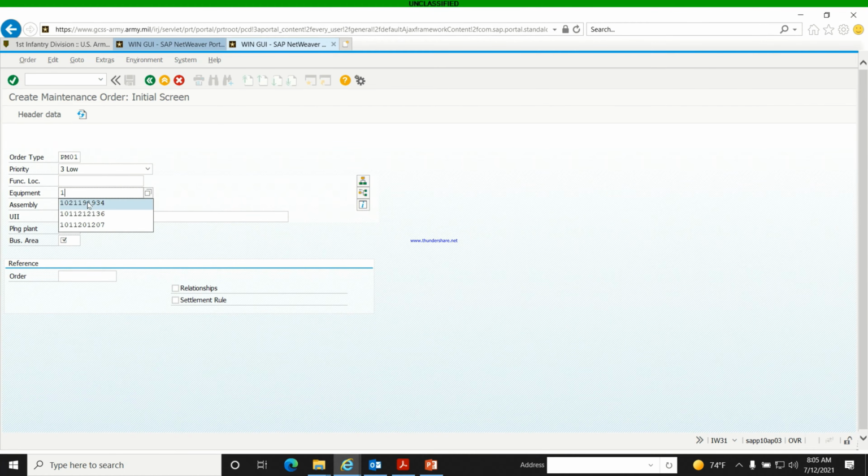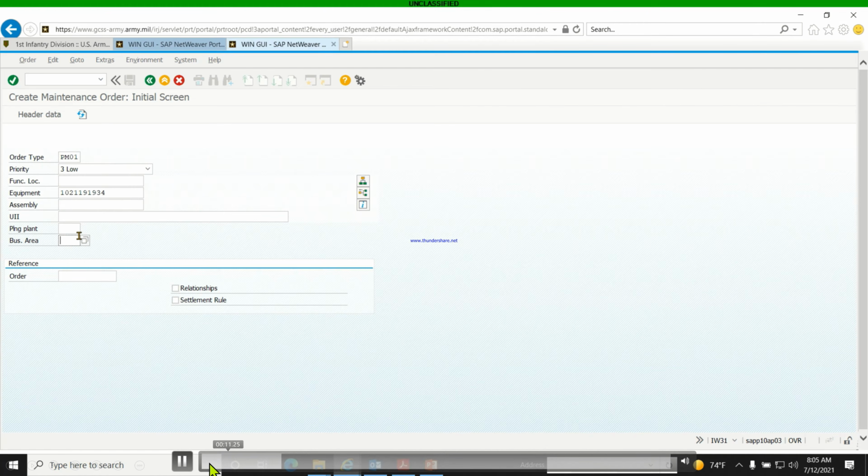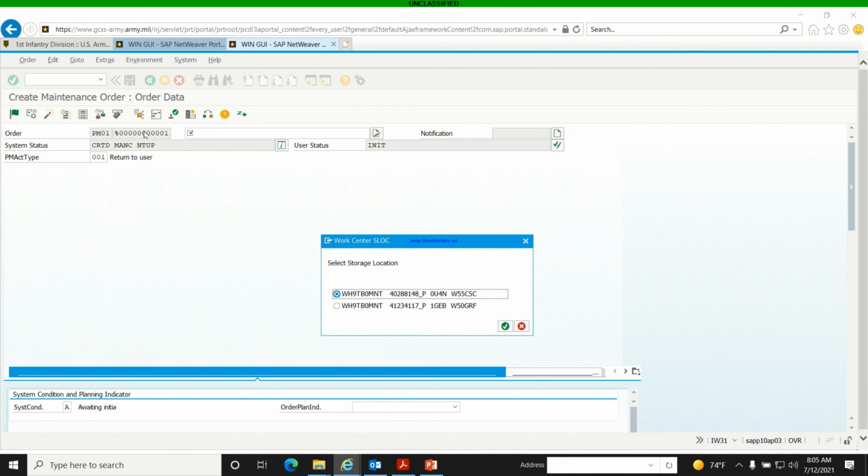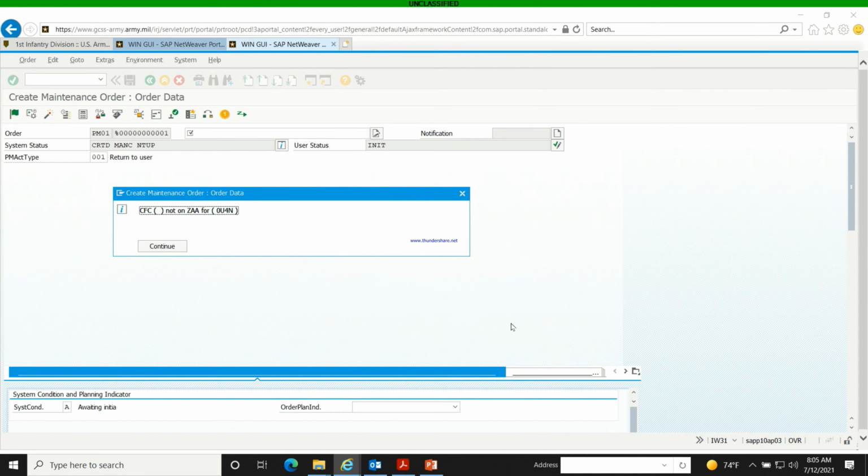Then you put in the equipment number if you have it. If the item doesn't have an equipment number, you can use the material number, where you put the material number under the assembly. Then you can still create your PM01 or PB01. I have a video showing how to do that, so you can go to my videos and check. Then you put your army. It will prompt you to choose your class 9 DODAC.